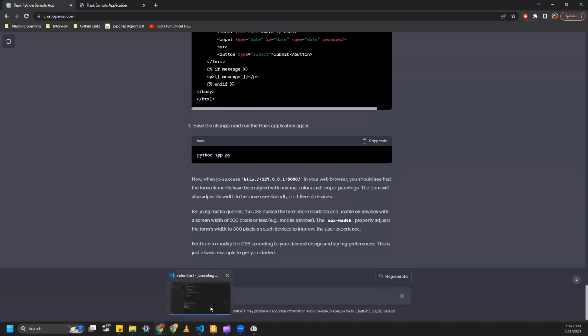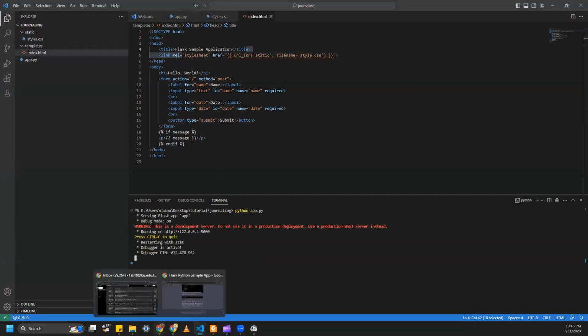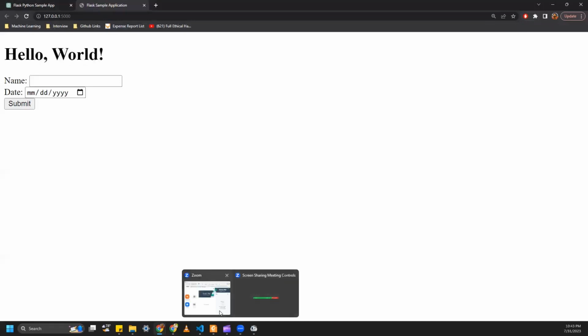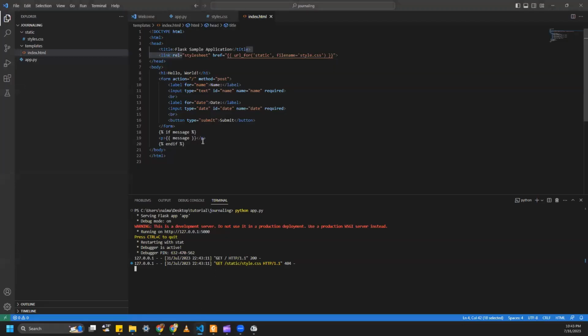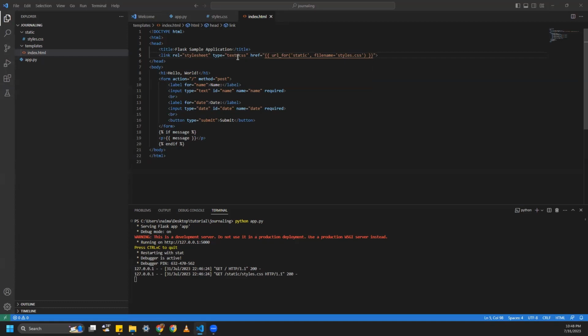That's it. Now we just have to restart. It didn't work. So let's see what the problem can be. There was one issue that I figured out. We have to put type equal to text/css over here. This also shows that ChatGPT sometimes for sure gives us bugs.